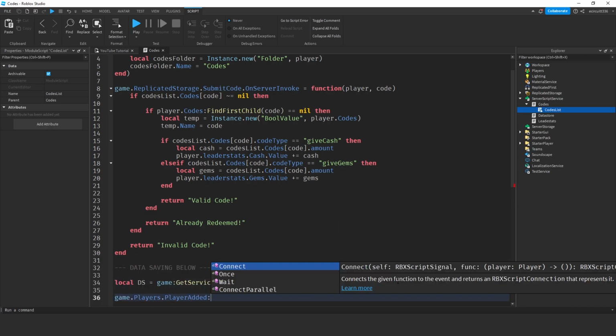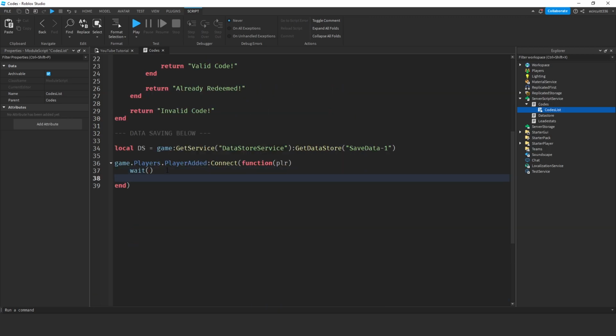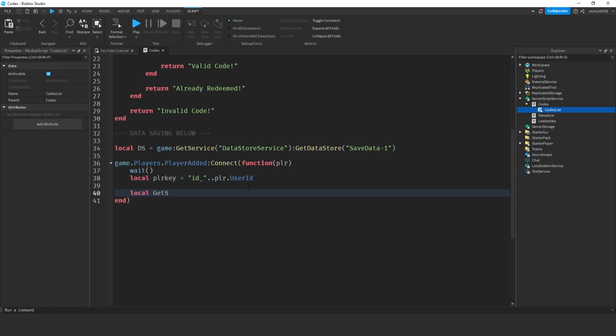Now we'll say game.Players.PlayerAdded:Connect function player. We're going to wait just a very short amount of time, and then we need to create a player key. So local player key equals "id_" .. player.UserId. And then let's say local getSaved equals DS:GetAsync, the player key, and then if getSaved, then we need to loop through each of our codes.